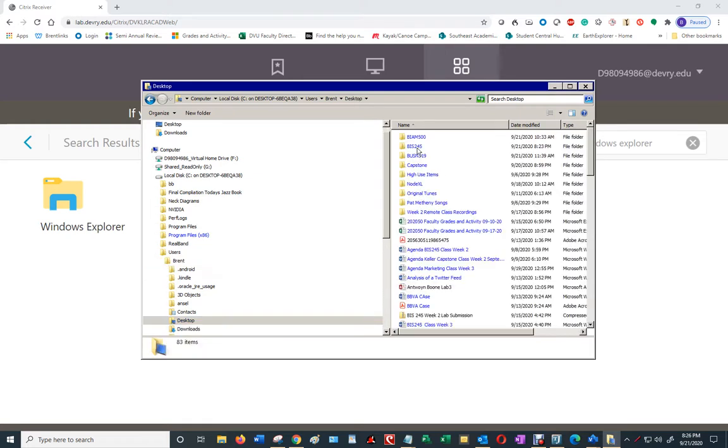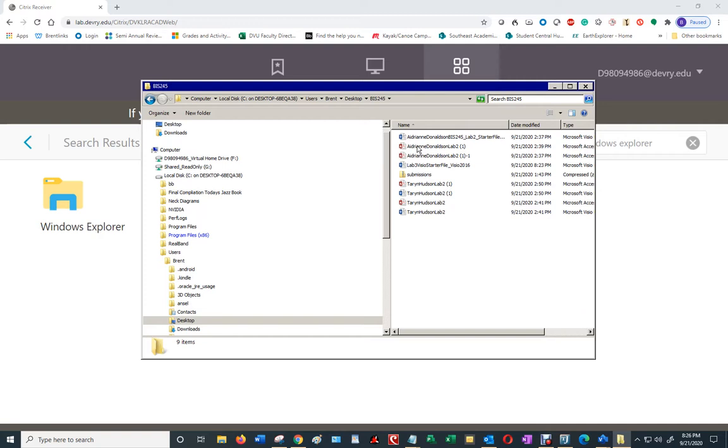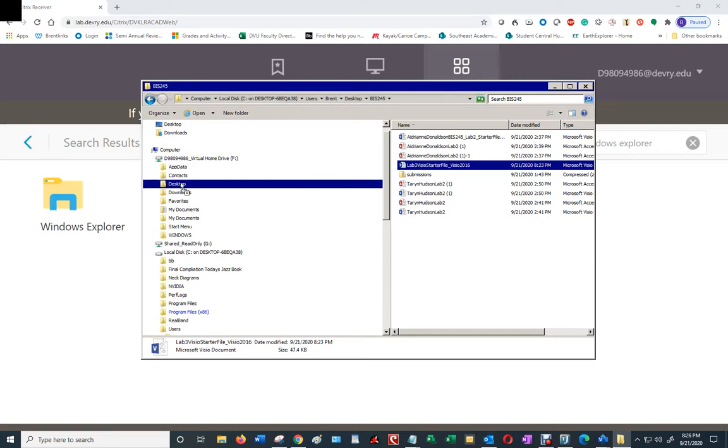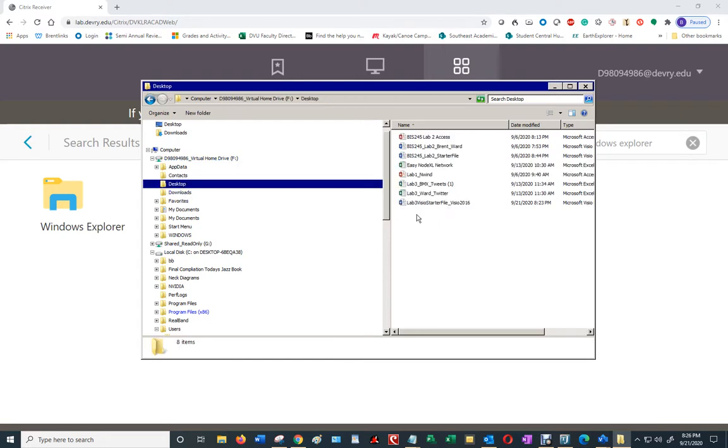Then I put it in my BIS 245 folder, and then I have my lab 3 Visio starter file. What I'm going to do is take that and put it here onto the desktop of my virtual F drive. Grab it like this. Okay, and then when I click on desktop, I should be able to see the lab 3 Visio starter file.